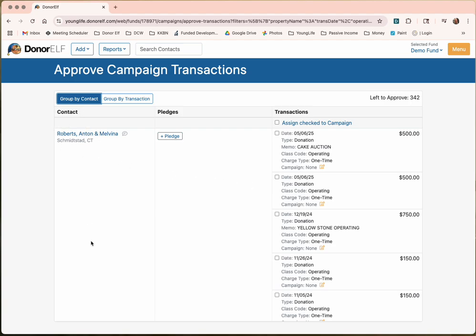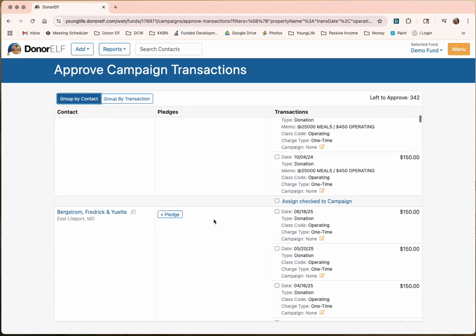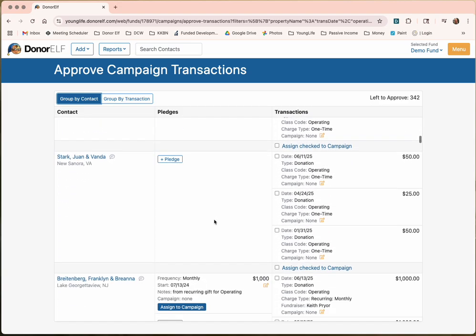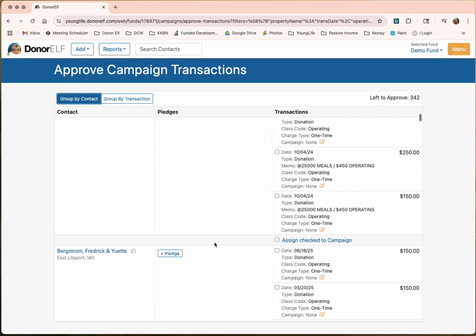So you'll see the contact section, right? And we got people coming down. This pledges section, which we'll talk about in a second. If there is a pledge that is recognized, like a monthly gift or something, we'll talk about that in a moment.